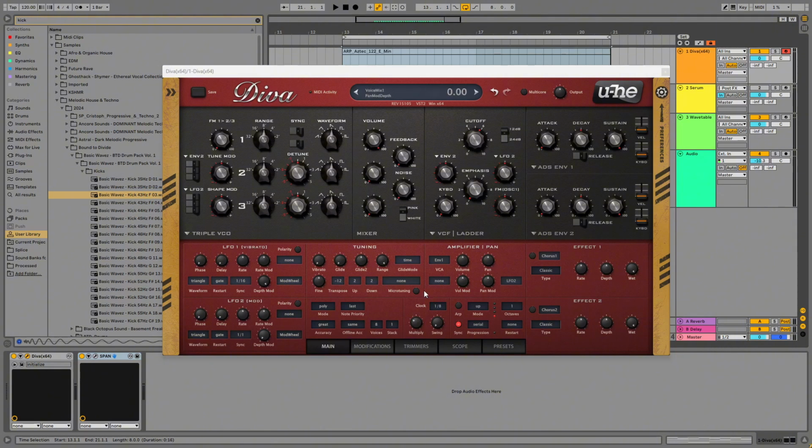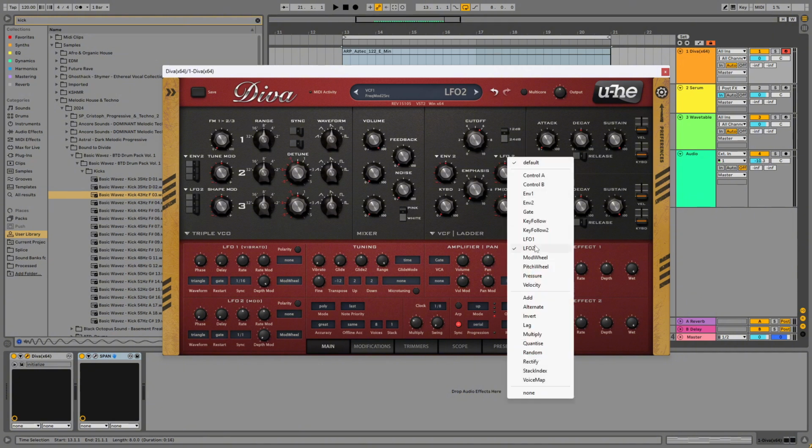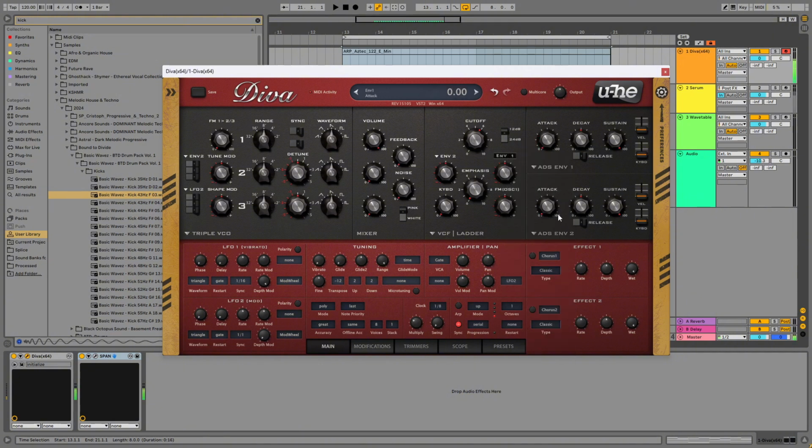The amp and pan area is quite simple, really. So this is just the volume. As I said before with the envelopes, envelope 1 is usually mapped to the amplitude, which you can see here. Now you can free that up and you can modulate envelope 1 with something else. But in this case, we'll just leave that as is. And the pan, if you've got headphones on, you'll notice that's all the way to the left, all the way to the right.